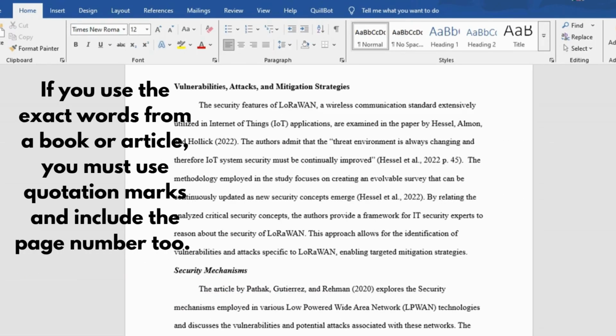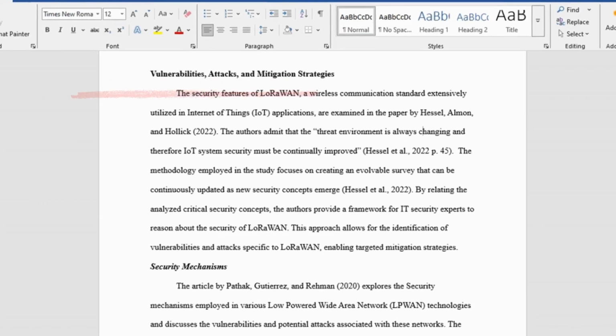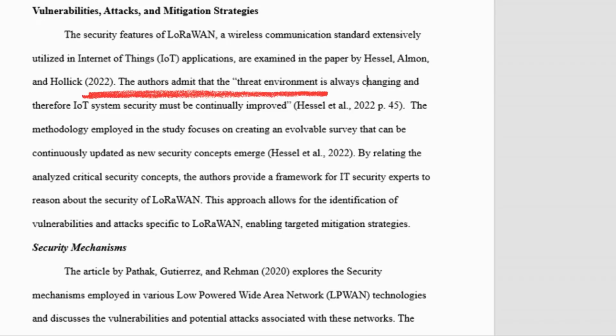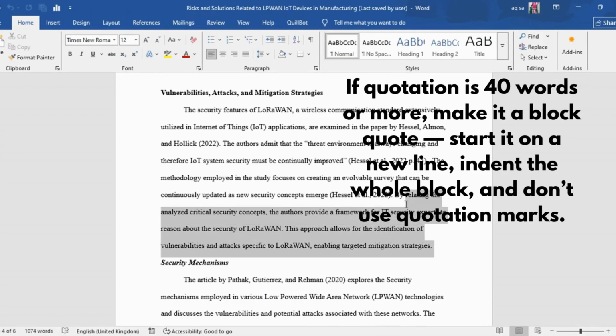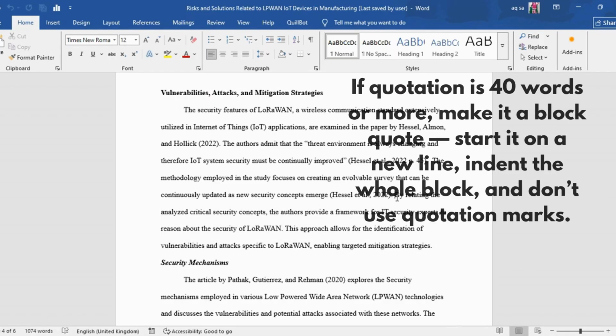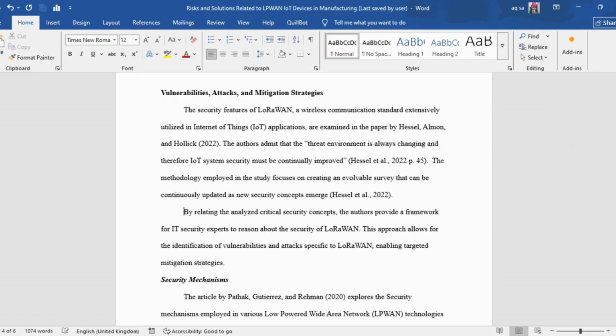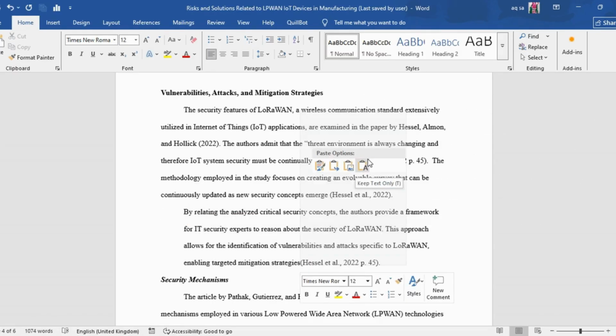If you use the exact words from a book or article, you must use quotation marks and include the page number too. The authors admit that the threat environment is always changing and therefore IoT system security must be continually improved. Hessel et al., 2022, page 45. This example of a quotation I just made up to show you an example. If a quotation is 40 words or more, make it a block quote, start it on a new line, indent the whole block, and don't use quotation marks. Just as an example, this is a quote, start it on a new line and indent the whole quote and put the citation.